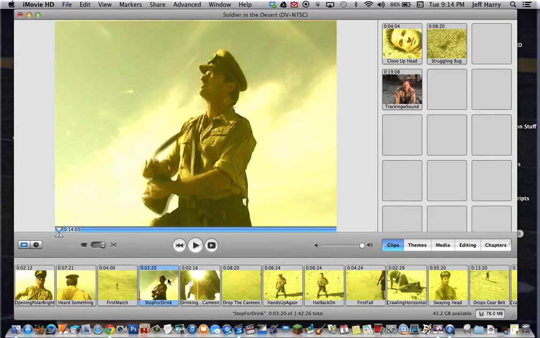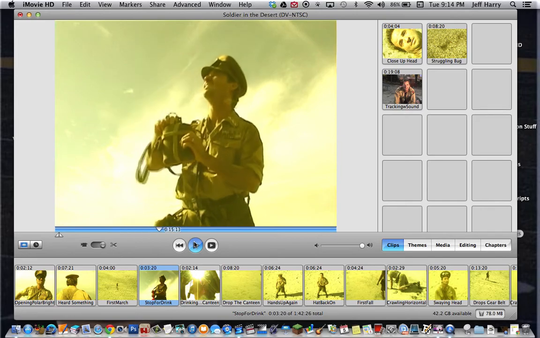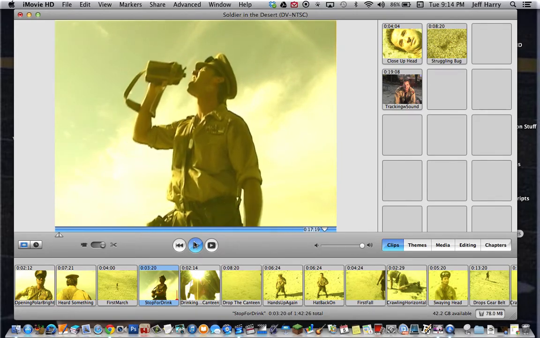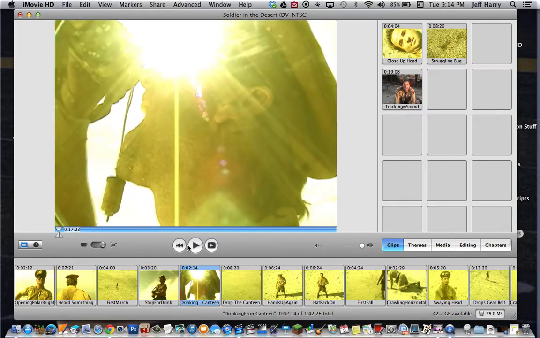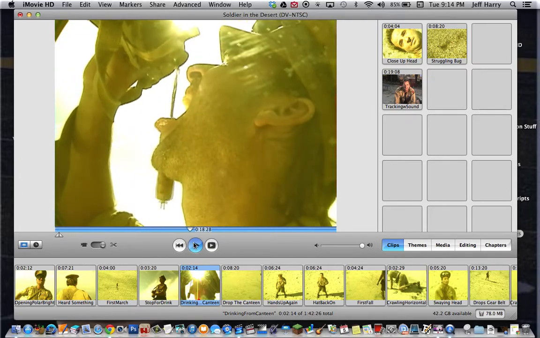Now, therefore, we're moving to this clip, Stop for Drink. Let's take a look at it and see if we can make this any better. And I see something we can do to make it better because I have an idea what goes on in the next clip, Drinking Canteen. If I just jump to the next clip, you can see that the canteen, it's the same shot, it's just a little bit closer up.